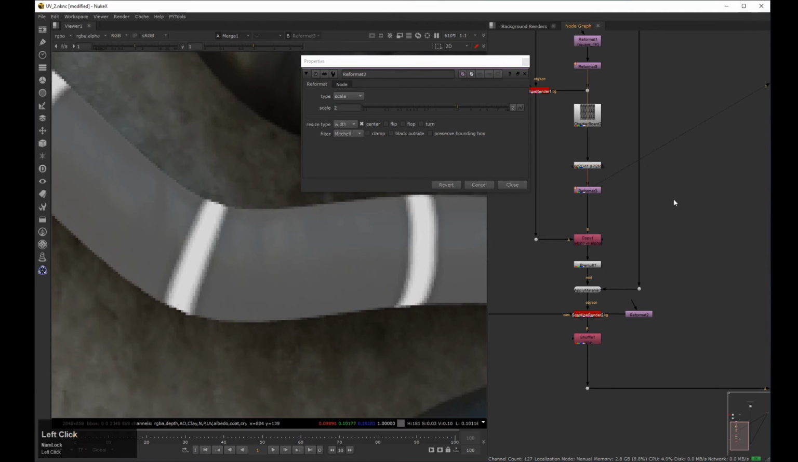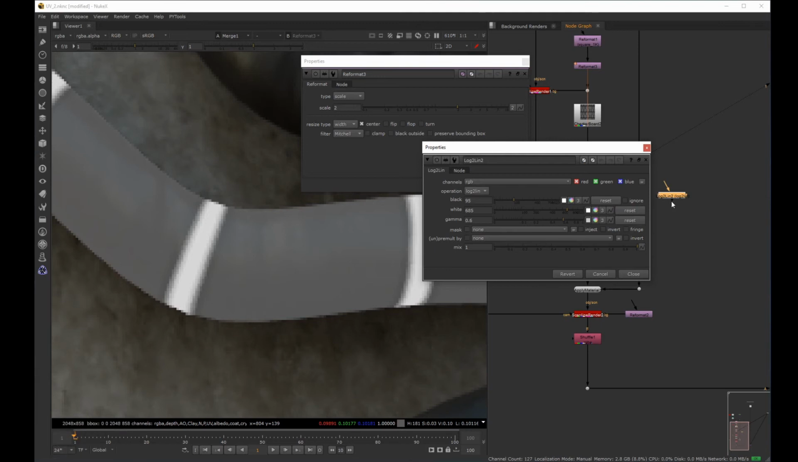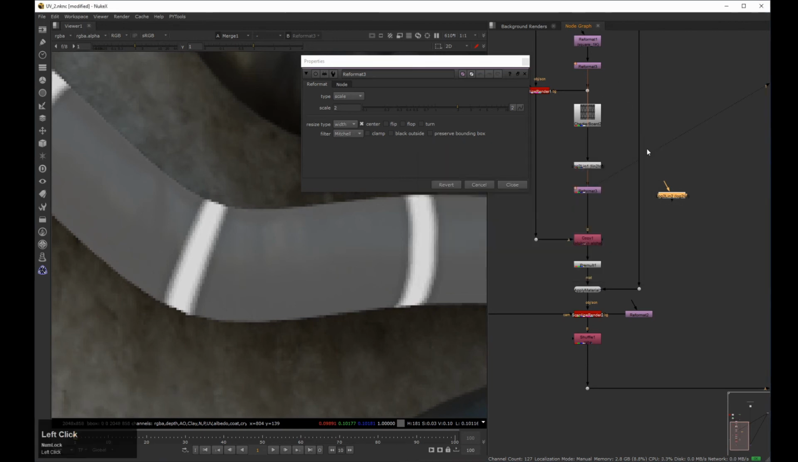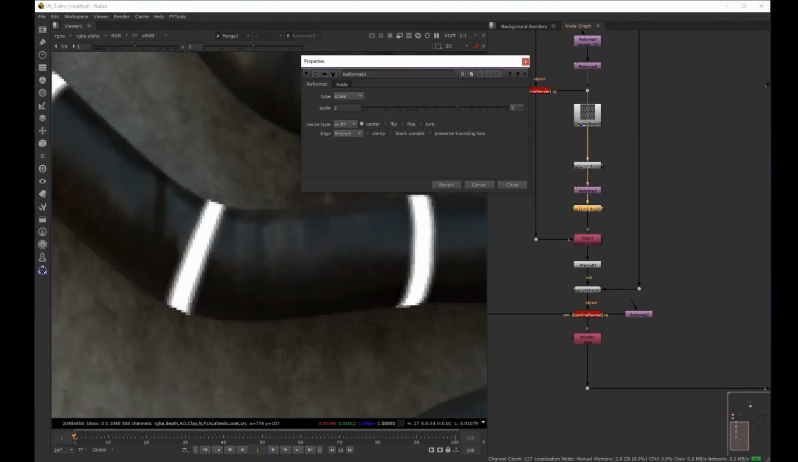Now we're gonna create a second log2lin node and be sure that the operation is log to lin, because now we need to convert these new logarithmic values and put them back into linear. So we're gonna put this node after the reformat. And you can see now that the problem is solved. If I disable the log2lin nodes, the black edges are gone. Even if I try to put Rifman as a filter, I don't have this problem anymore. So I'm gonna put it back to Mitchell and we can continue.